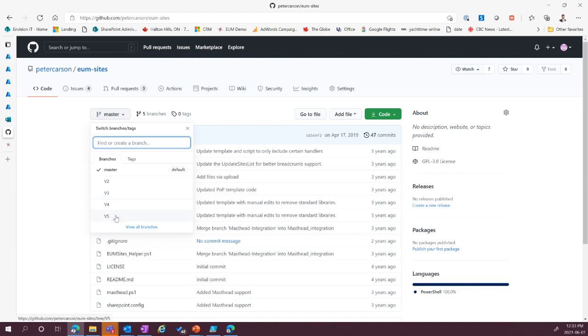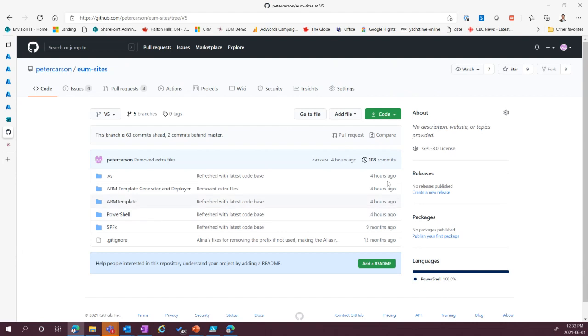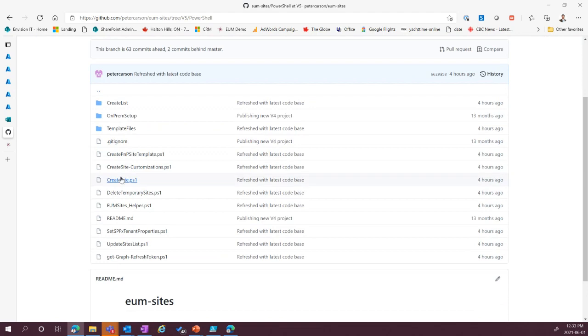So if you've navigated through, just make sure you're on the V5 branch, and you'll see that updates were made quite recently. So what do we have in here? I'm going to talk more about the ARM template generator and deployer side of things. This is how we actually do the deployment. But what you'll see in here is all the PowerShell code. So that create site and the sites helper, we've published all the code out there.